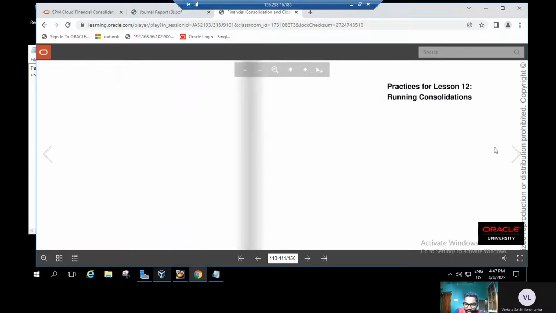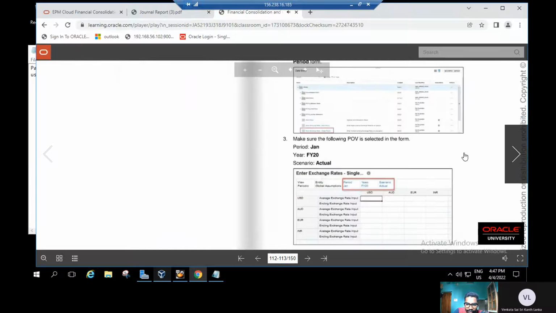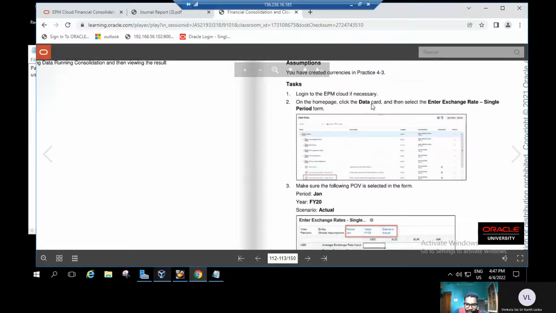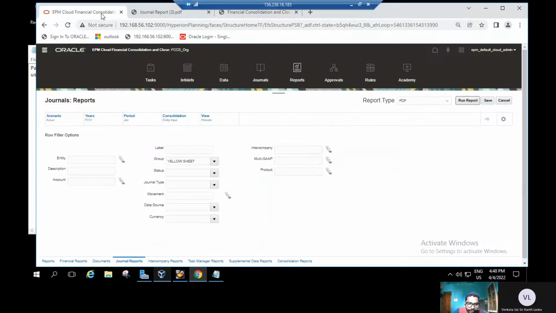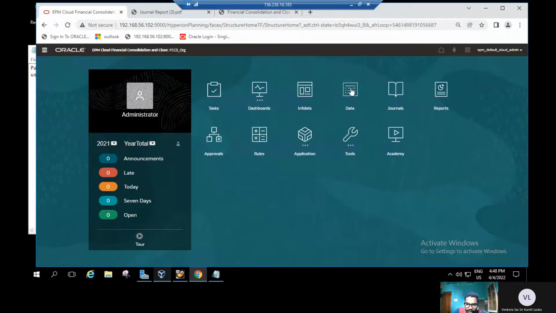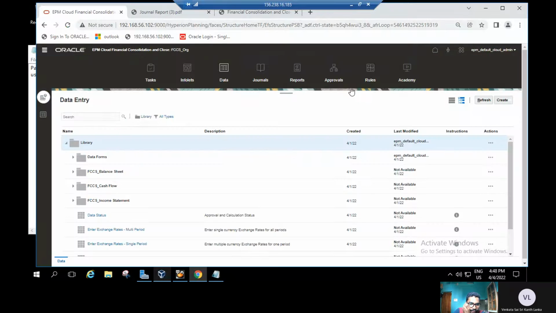Now we will see how to run the consolidation in chapter lesson 12. For that, we need to log into our application on the home page. We need to click on the data card and then select the exchange rates. Click on home page. Here is the data card. Click on the data card.